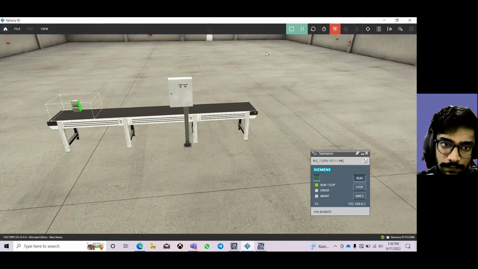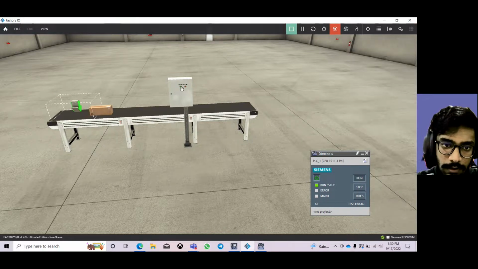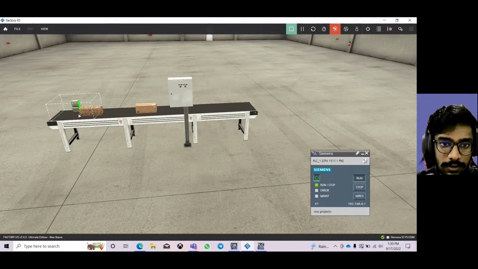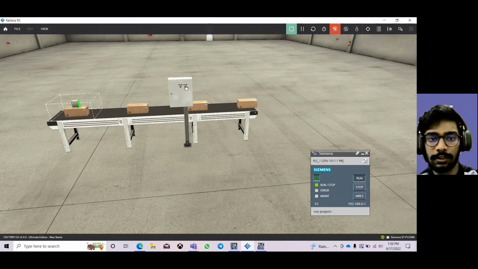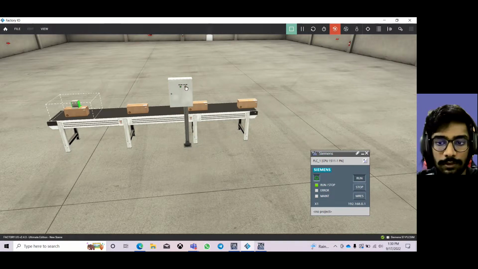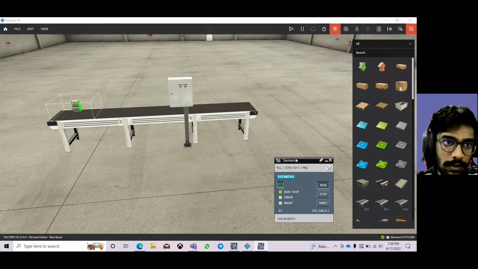You can see the box just goes through without even me pressing the start button. When I press stop, it will just stop. So yeah, that's it for the lab work.